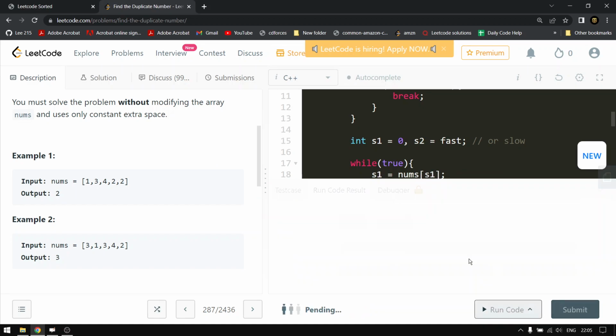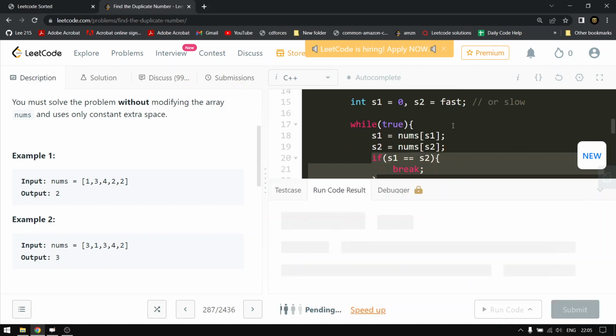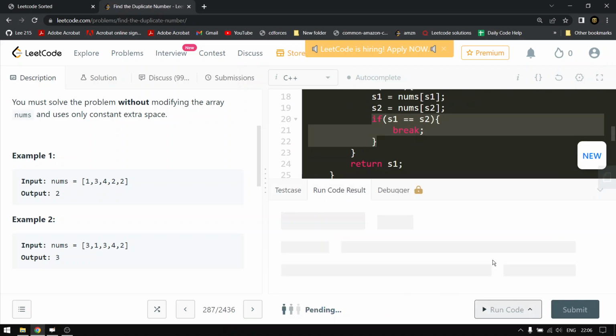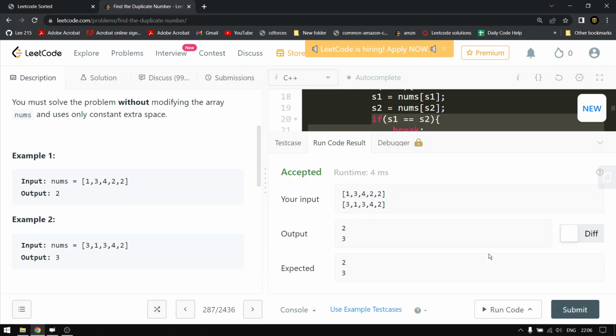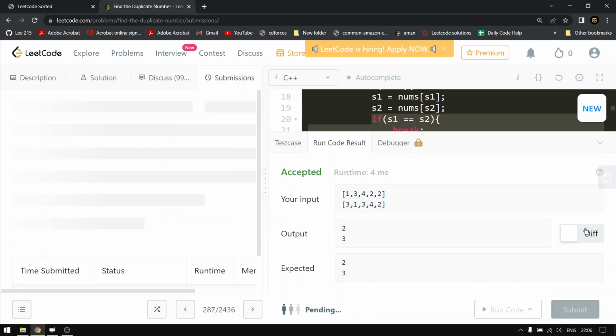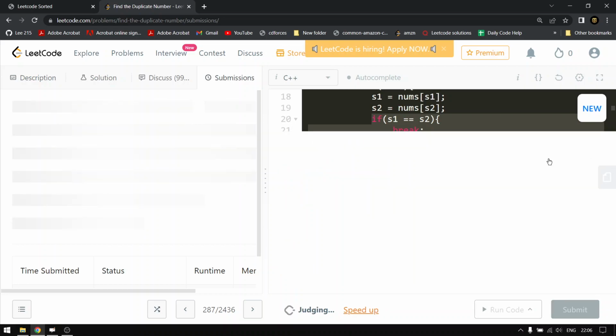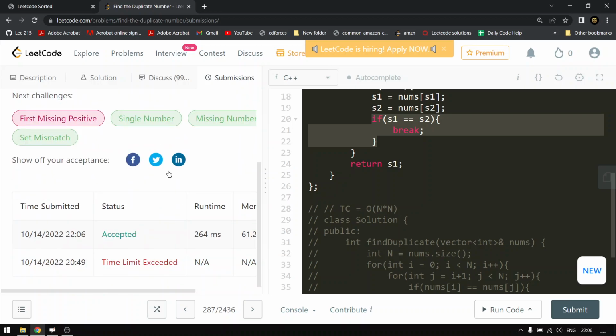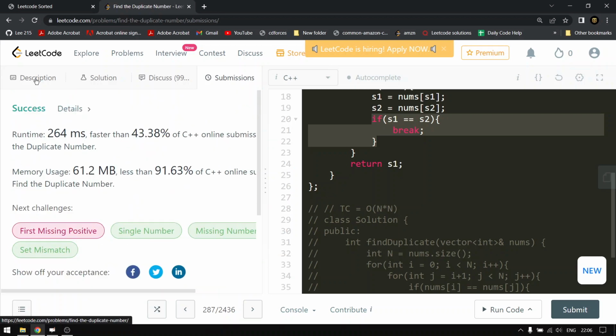So let us run this. Now this is working with example 1. Let us see example 2. Now this is also working with example 2. Now let us submit this code. So this is working with all test cases.